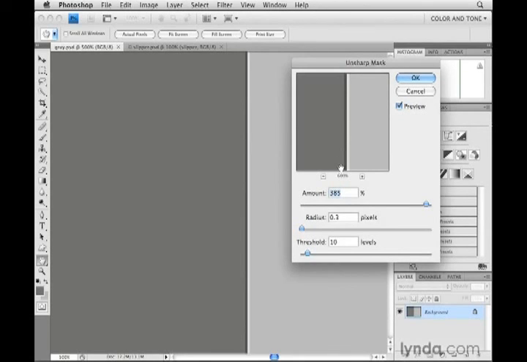This filter has found the edge between the light gray and the dark gray, and to make that edge look sharper, it makes the light side of the edge lighter and the dark side of the edge darker. That's what those bands are right here. And that's really all sharpening is: increasing the contrast at an edge to give the illusion of sharpness.